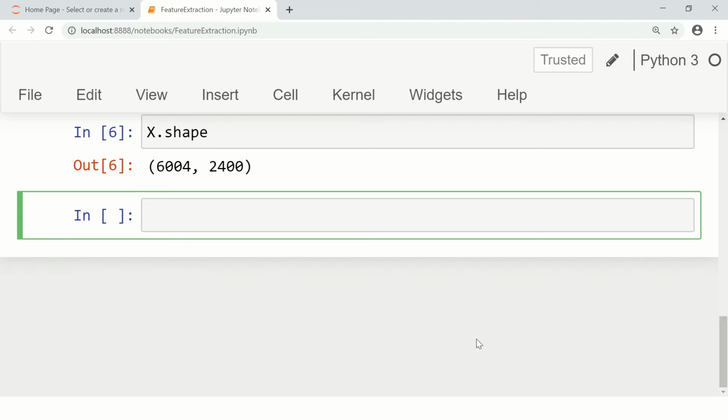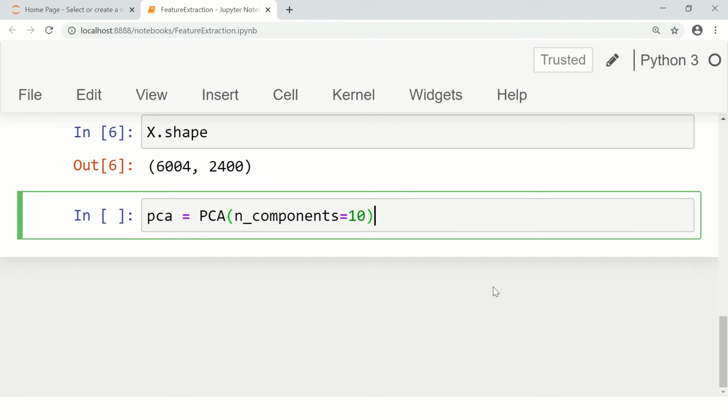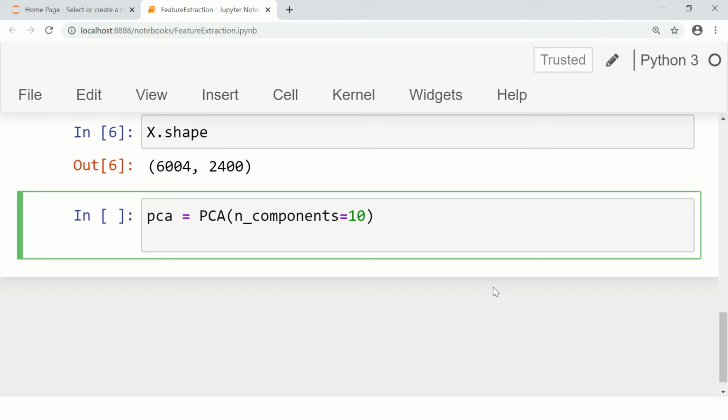So let's first fit a PCA model on our data. For example, pca = PCA(n_components=10). If you give, for example, 10 components, it will reduce these 2400 dimensions straight to 10 dimensions. I will tell you later on how we can fix that.